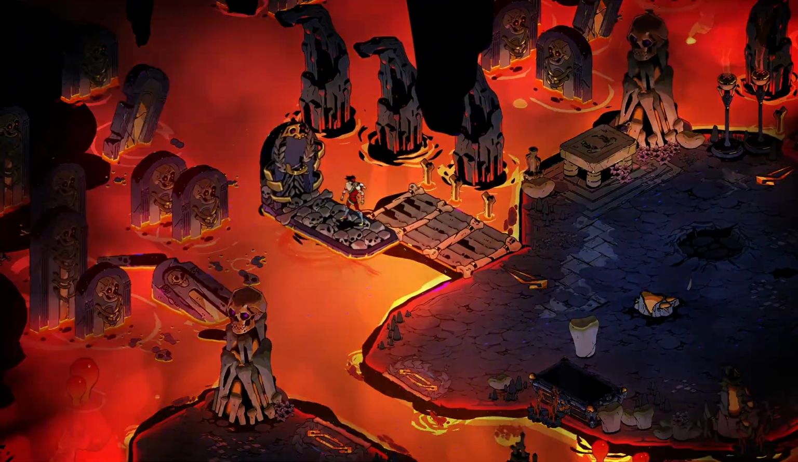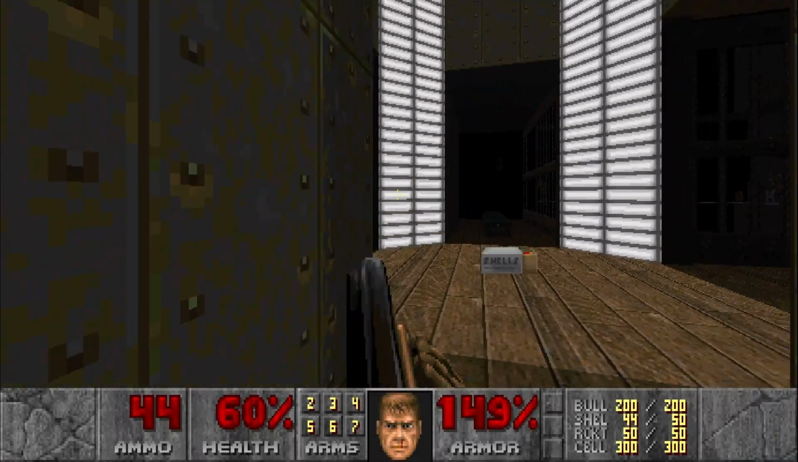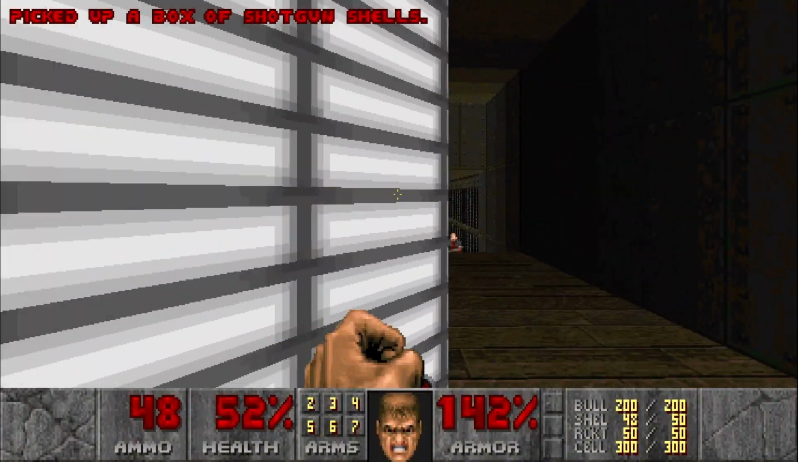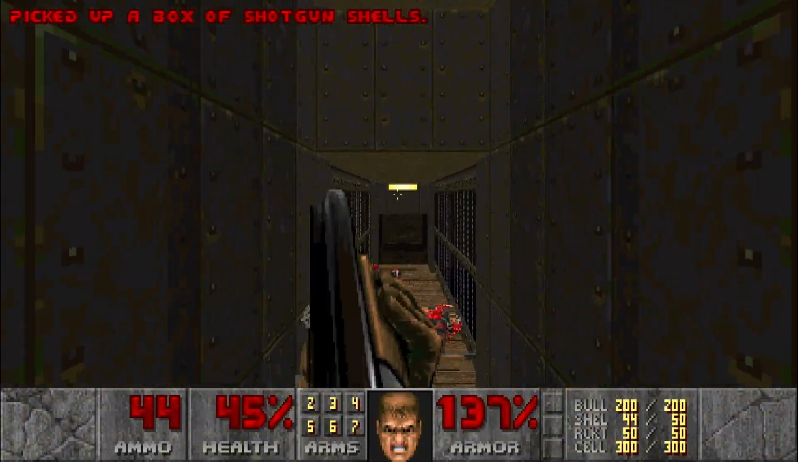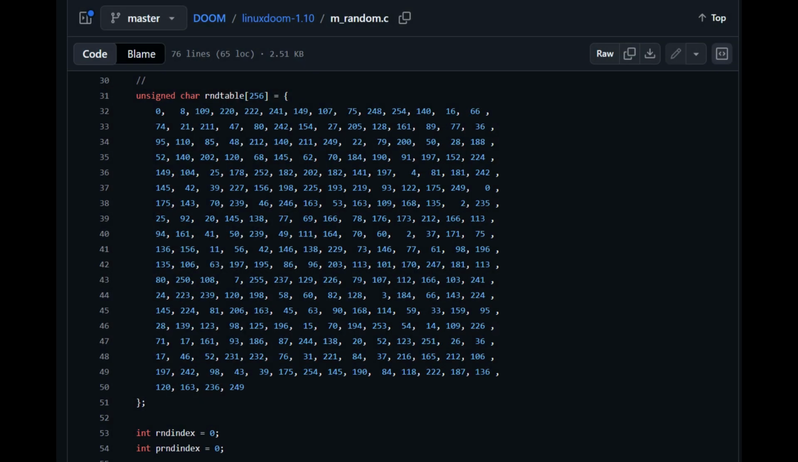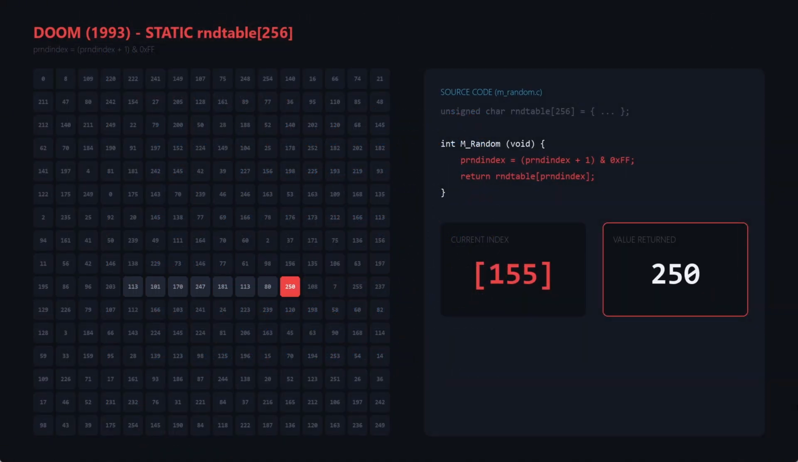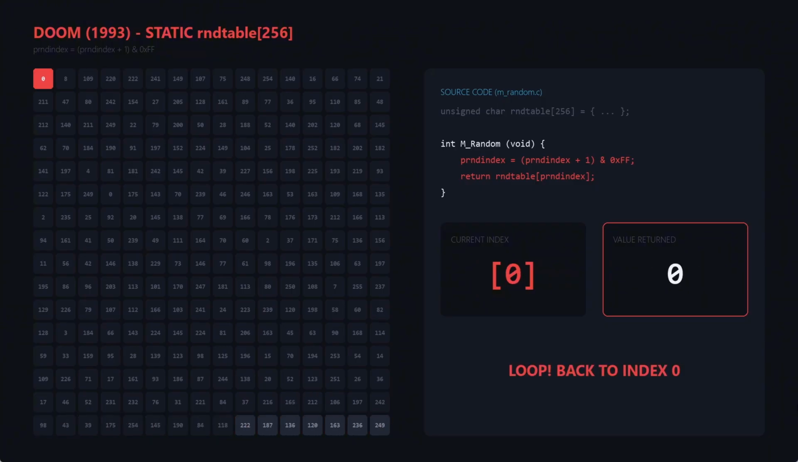Sometimes RNG implementations can be rather unique. Perhaps the most fascinating example is the classic Doom. In the original Doom, the game does not calculate random numbers on the fly at all. Instead, it simply pulls values one by one from a predefined list of 256 numbers. Once it reaches the end of the list, it loops back to the beginning and repeats this process indefinitely.